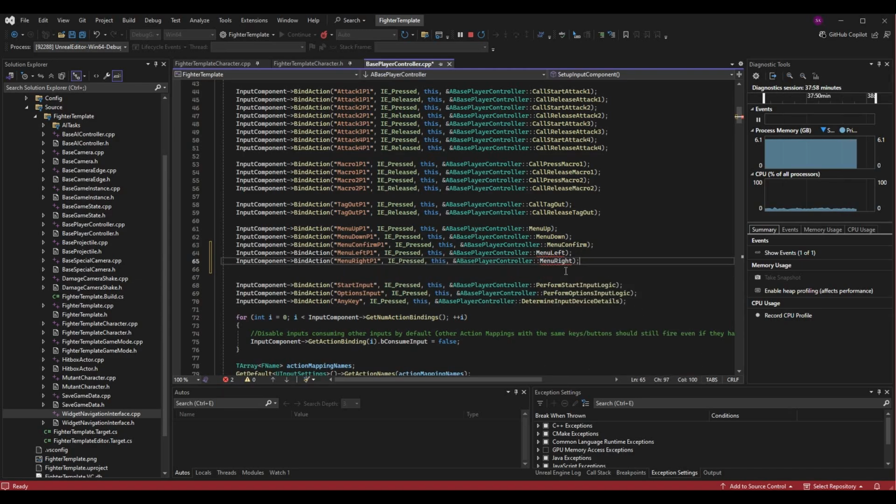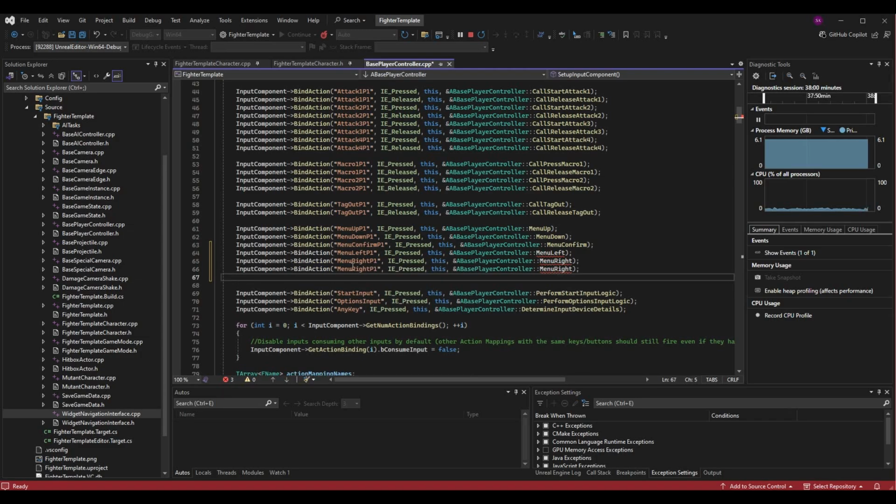Then we can copy this for menu return P1. And we'll call this menu return.